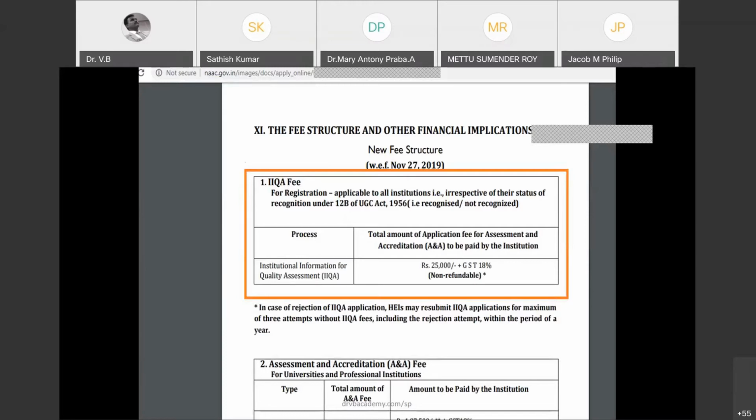So before beginning, we need to know the fee structure and other financial implications while the institution is applying for the NAAC accreditation. As per the latest fee structure, for registration alone, you will require a registration fee of 25,000 rupees plus 18% GST. This is for the initial registration and submission of the IIQA.